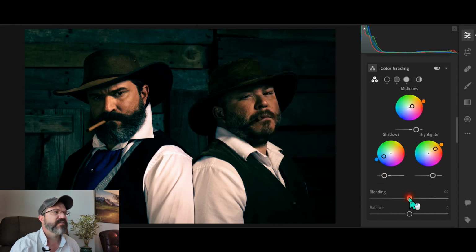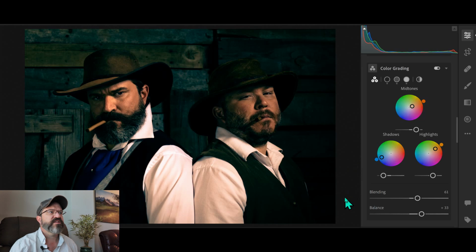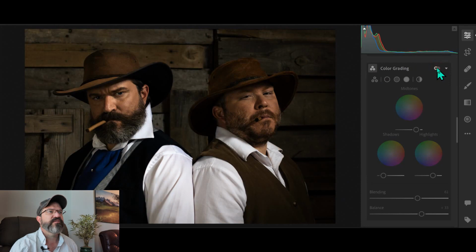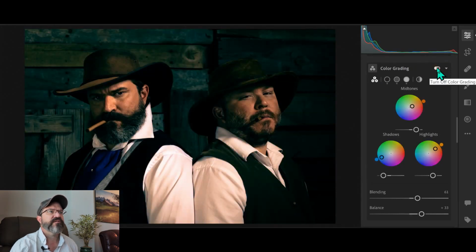And let's see if we take our blending, we can really push the effect, or we can really dial it back. I'm going to push it up just a little bit. And for our balance, I want it balanced a little more towards the highlights, but then I want to take and adjust the shadows some more. And there we go, we got a nice teal and orange look. Just shut it off. There we go, before and after.